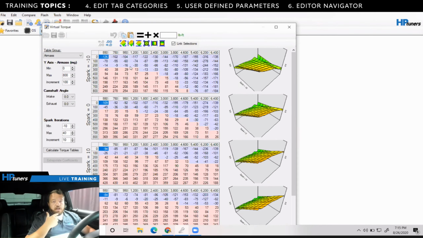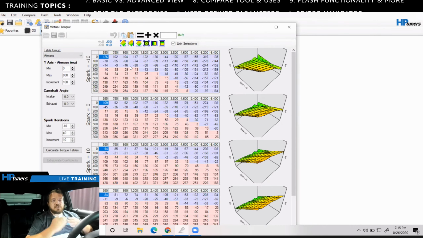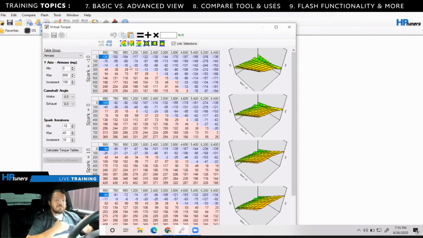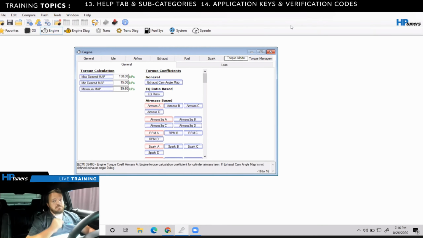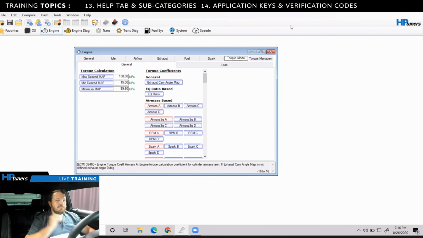So if you still have a stock cam, you need to make adjustments per given cam angles, you can do that with the virtual torque editor. So pretty cool stuff, guys. It works really well too. And to have a big cam and to make it run properly in these cars, the torque calculation is key, especially on the Gen 5 GM platforms. And this is going to help you dial that in.